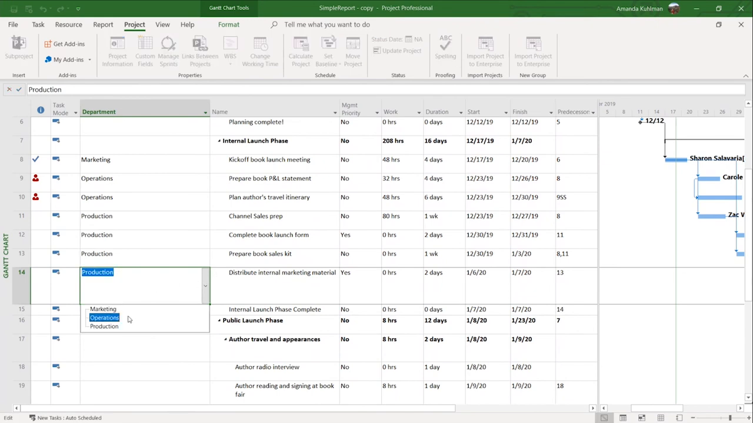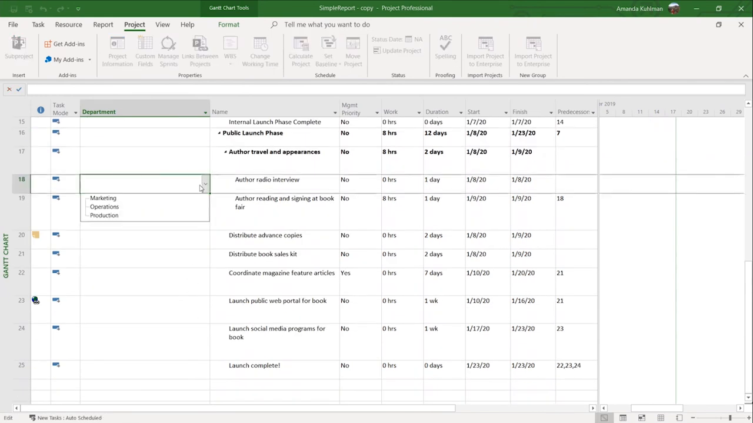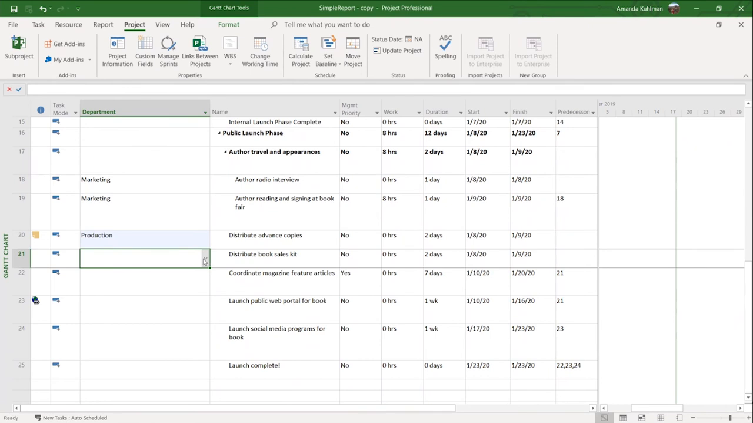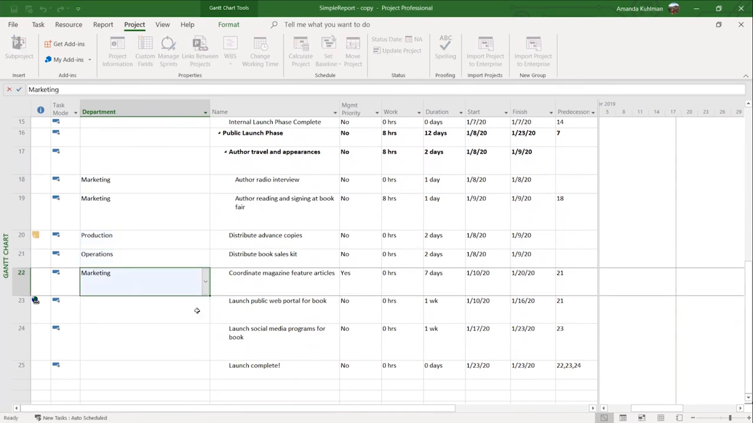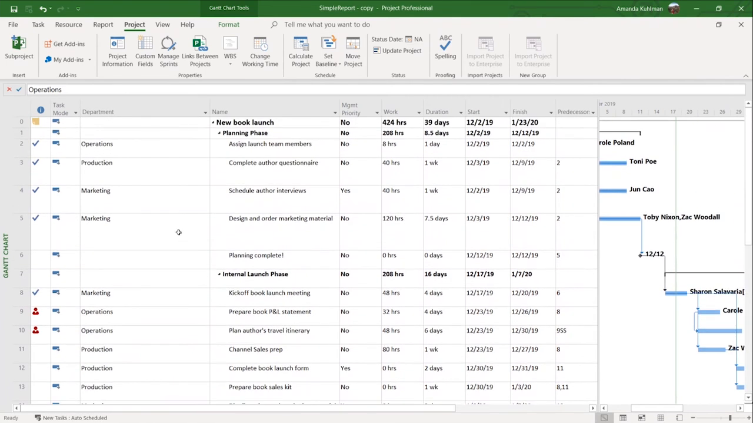Let's make this one a marketing task. Come down to our last section here. This one's going to be marketing. I like to try and make them make sense with the task. Doesn't always work, but I at least give it a good try. All right, so now we have all of our tasks.